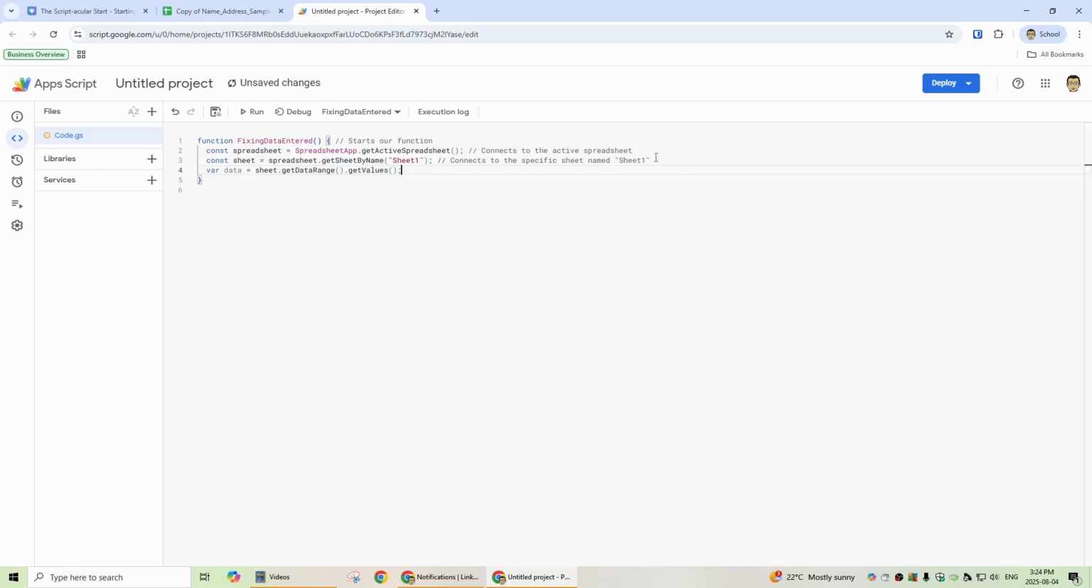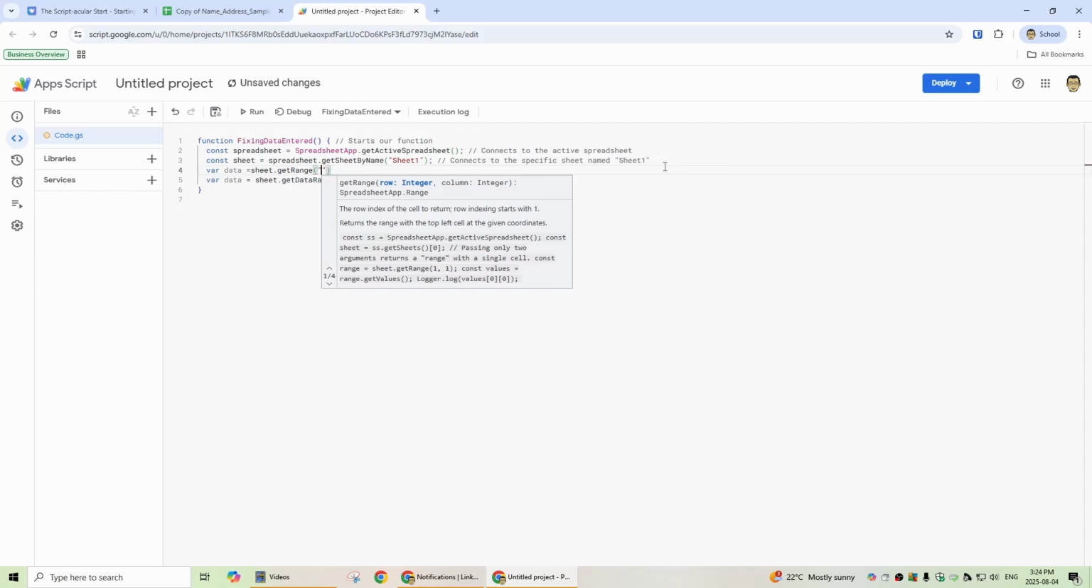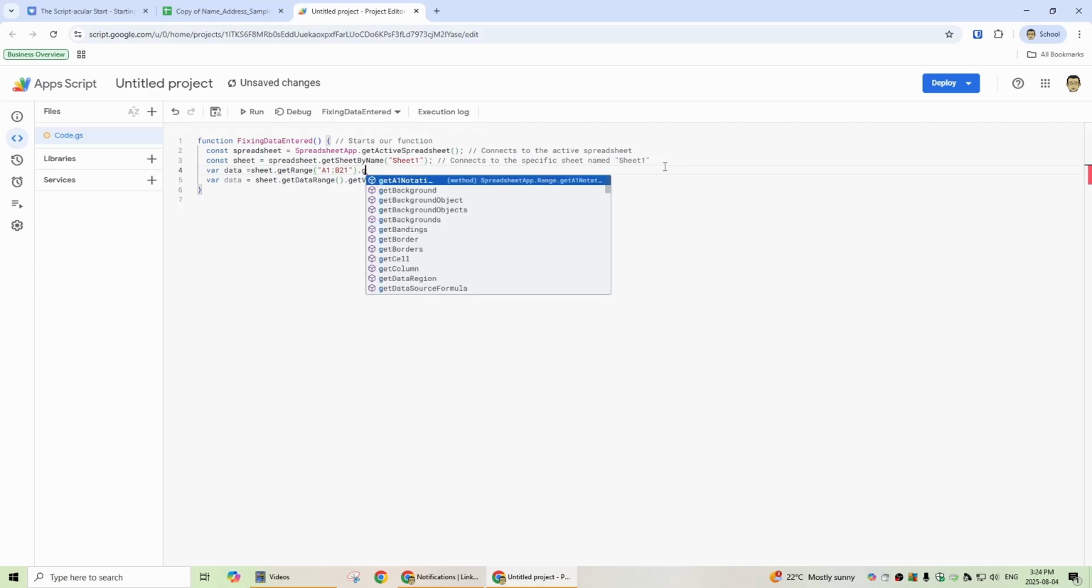Now you could do, let's see, it's going to get mad at me, but that's okay. We're going to delete this in a second. My caps got on. var data equals sheet.getRange instead of getDataRange, and then you can put in your range if you wanted. But you can see the problem right away. I'm now locked in to a certain range, and then you have to do getValues. As soon as your stuff goes outside of this, it no longer pulls it in. So that's not a great way to do things.